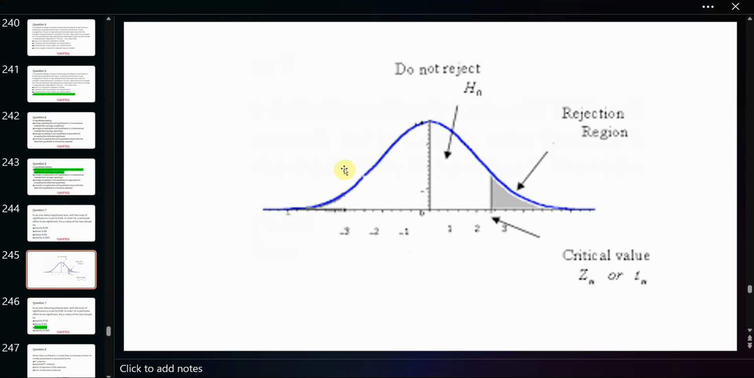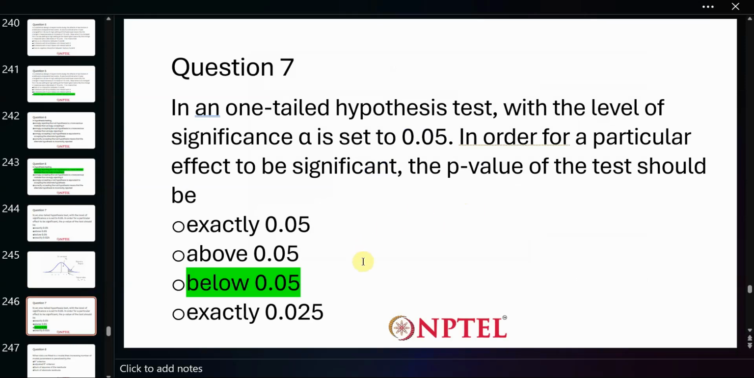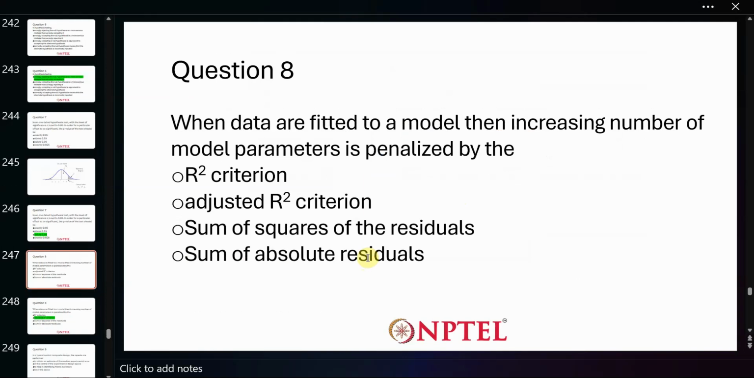So the alpha value should lie in this region to accept the hypothesis. That is less than 0.05, so it is below 0.05. The level of significance should be below 0.05. If it is two-tailed testing, it should be below 0.025, that is, alpha by 2. So that is how it works.